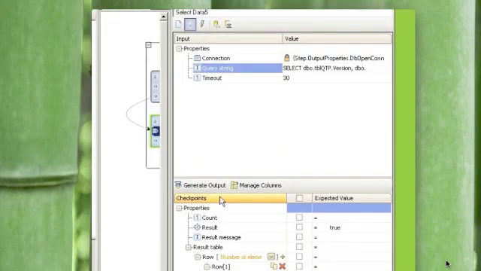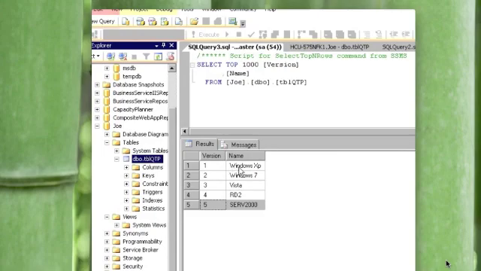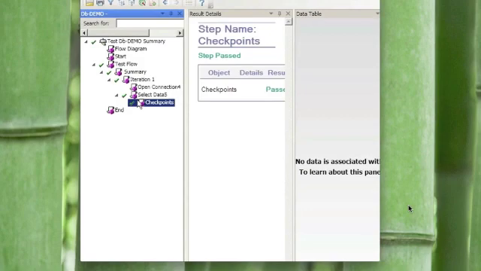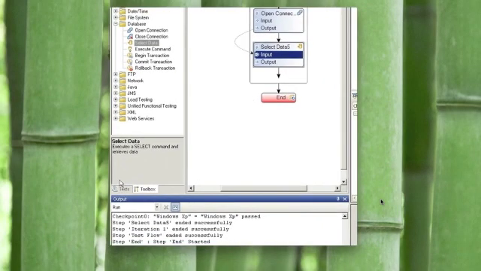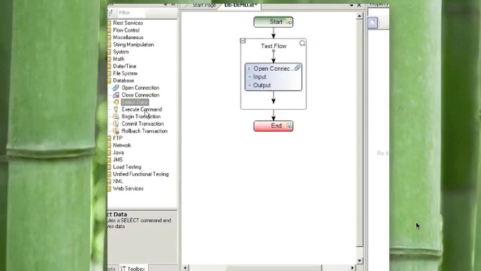So click OK, and OK. Also underneath my property sheet, I'm going to put in a quick checkpoint just to verify that the first row contains the name Windows XP. Once again, if I look at my data in SQL Server, I know the first row has Windows XP as the name that should be returned. So click on name and just enter Windows XP, and let's run the test. Great, it passed. The checkpoint passed. If we look at what was returned, the results, we can see that the checkpoint Windows XP did indeed equal Windows XP. Awesome.